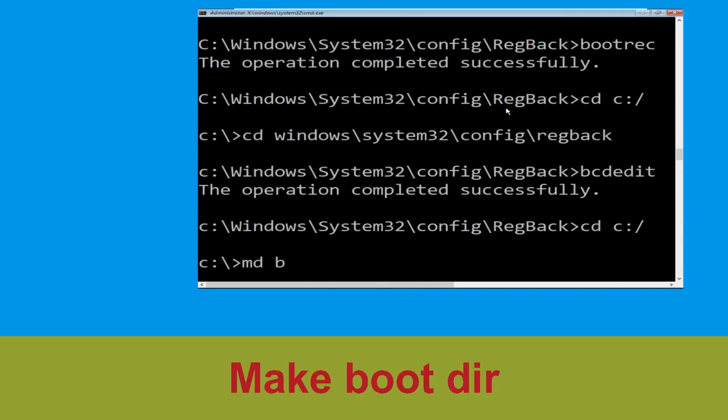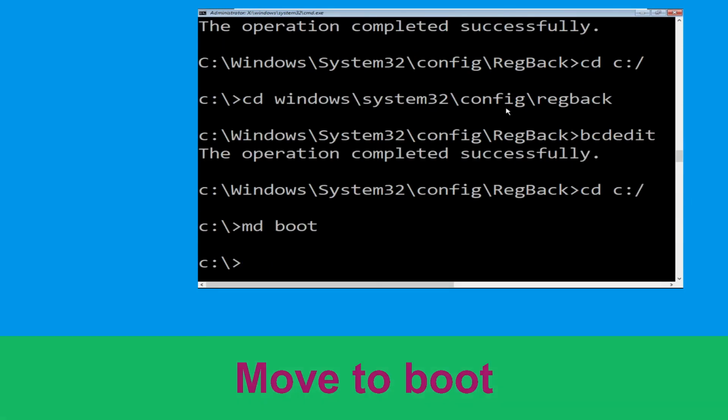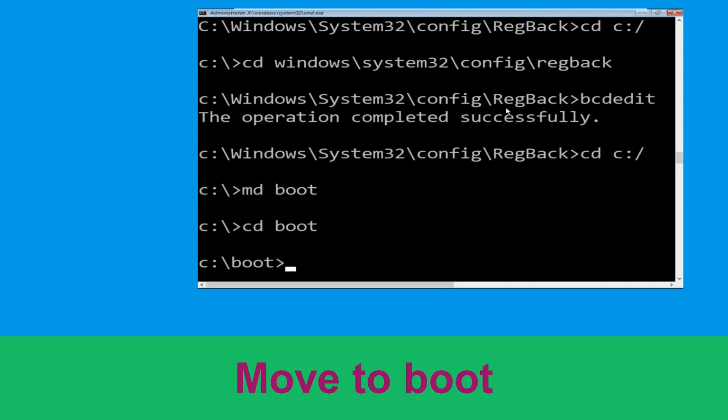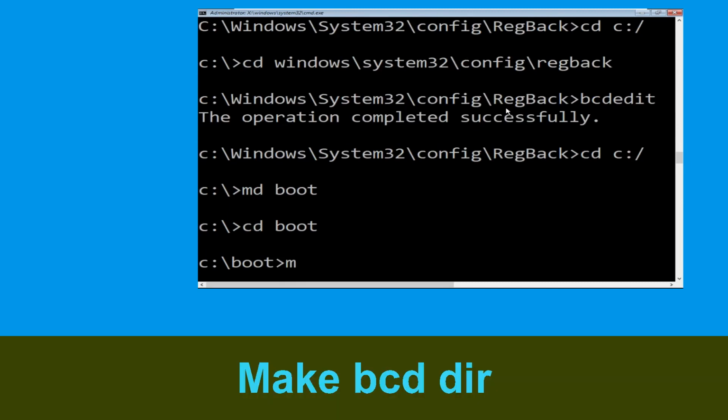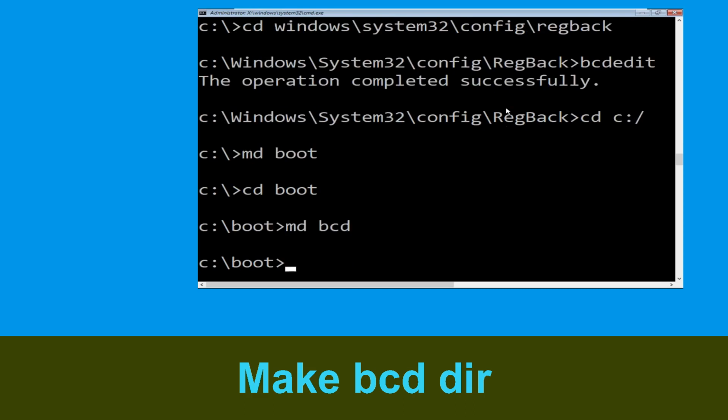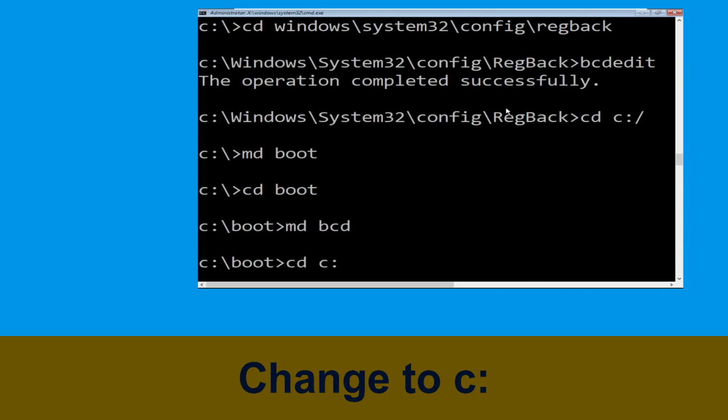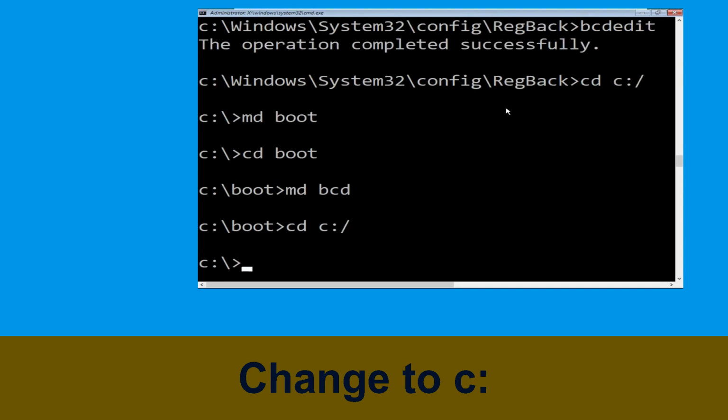Now type md space boot and hit enter. Now execute this command. Type cd space boot and simply hit enter. Now type md space bcd and simply hit enter to execute this command. Now execute this command. Type cd space c colon / and hit enter.